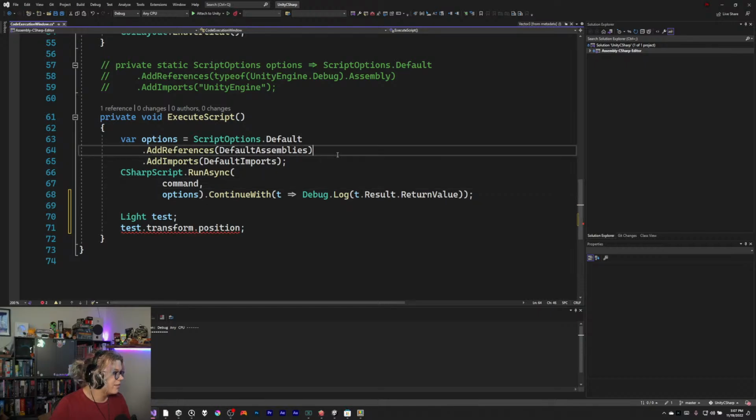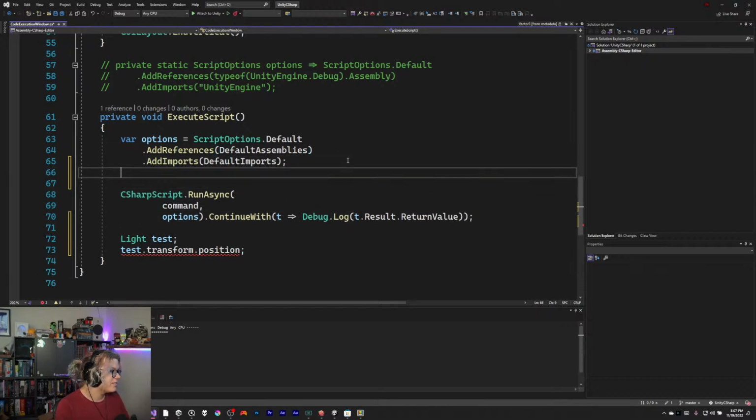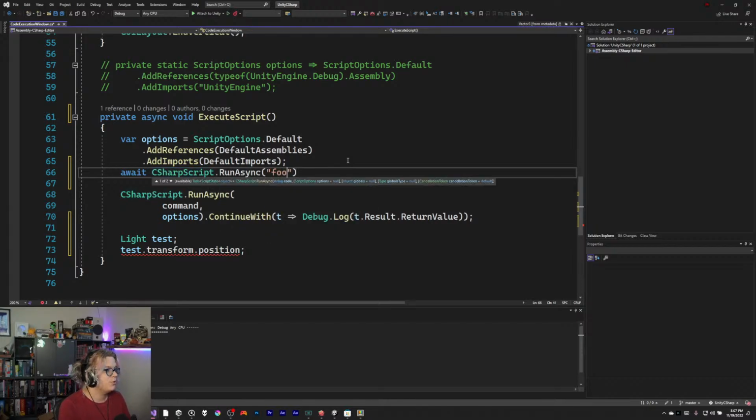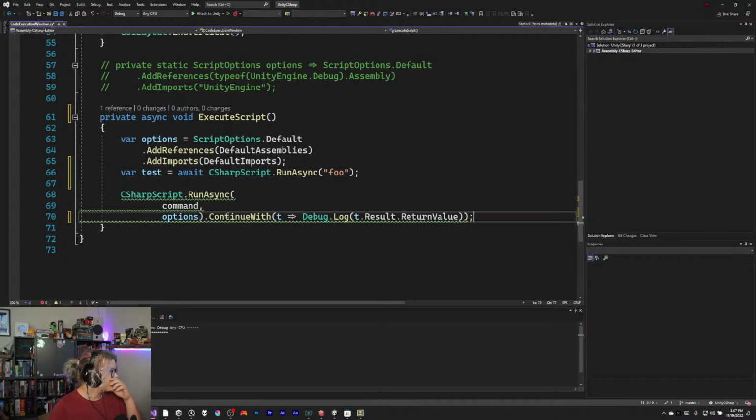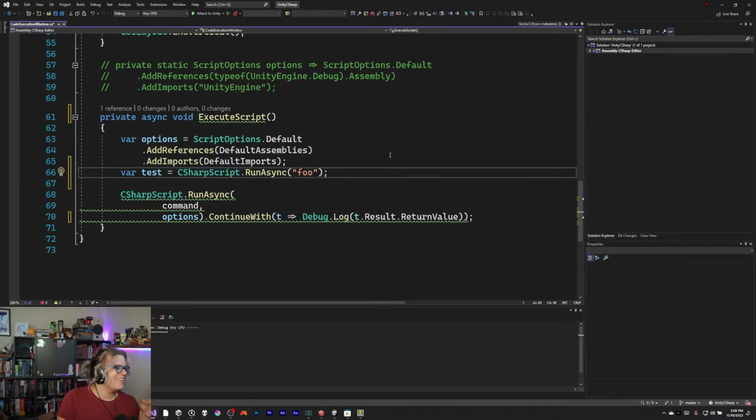If I do something like this, where it's like, await CSharpScript.RunAsync foo. And this is just example code, but if I store this in a variable like test, we'll get rid of the light because of conflicts. But if I do this, it's fine. But if I remove this await, it still works, and that's not fine. And so that's one of the gotchas with the var keyword, is that can happen.